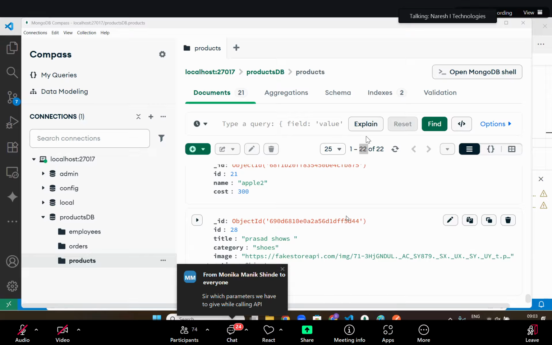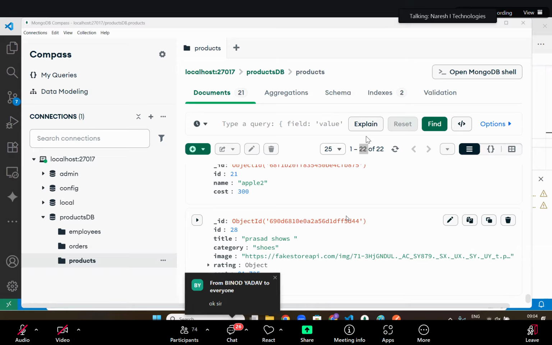Which parameters we have to give while calling API? You don't need to give any parameters. Fetch you will give directly. Okay. Tomorrow I will be off. Like I have to go to my office and all. So obviously I won't be in Hyderabad.